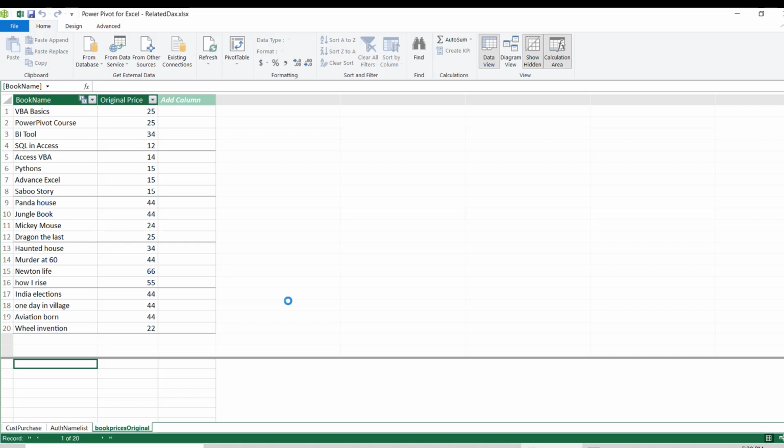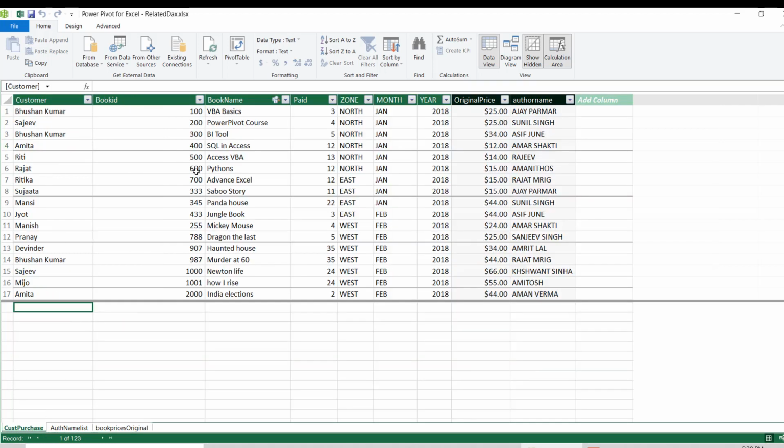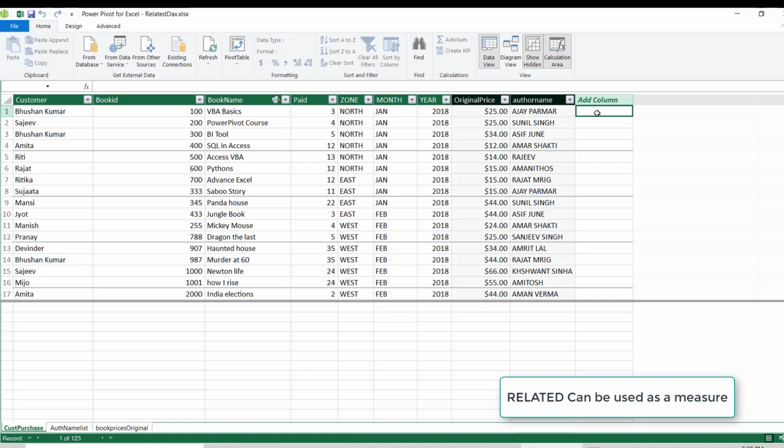Now what you have to do, you go in this column, because there are so many values, so we have to do the calculation row by row. So we will use the calculated column. I mean, we will use this RELATED DAX as a calculated column. Now this does not mean that RELATED DAX can't be used as a measure. It can be used as a measure also, but here, because I want the author to be printed against every row, it's very obvious that you will use this as a calculated column, right?